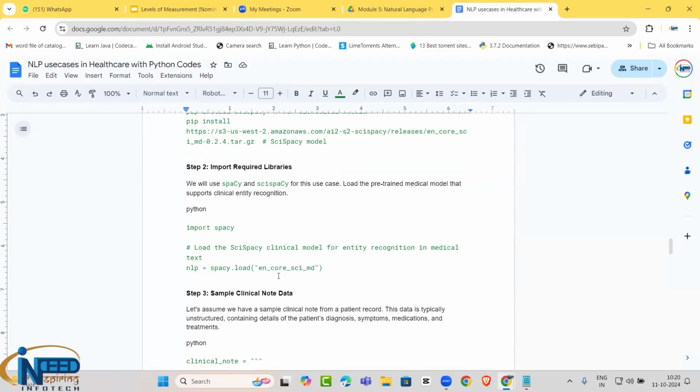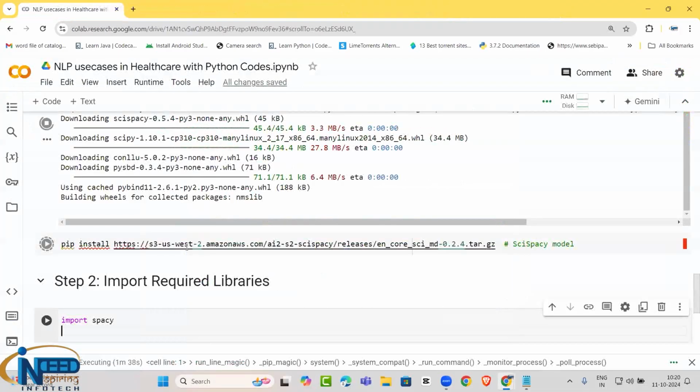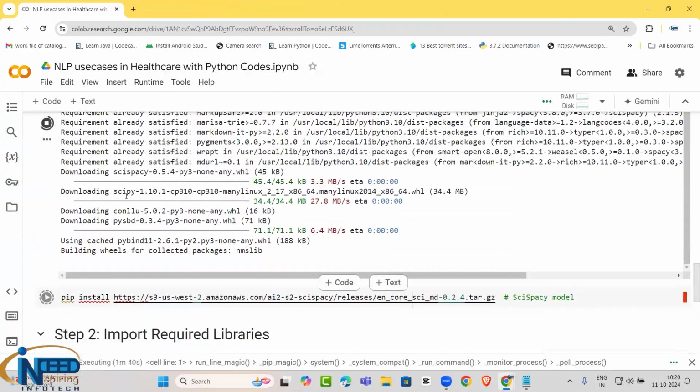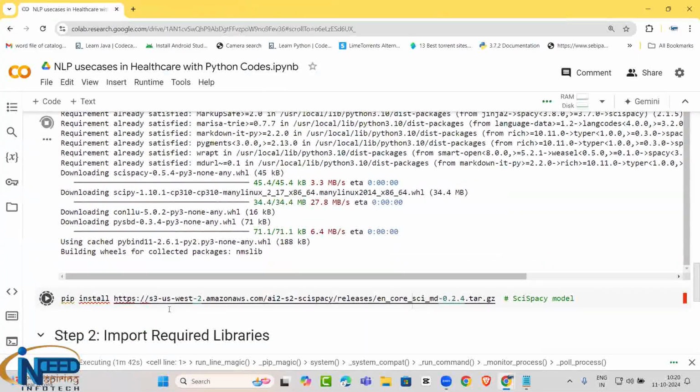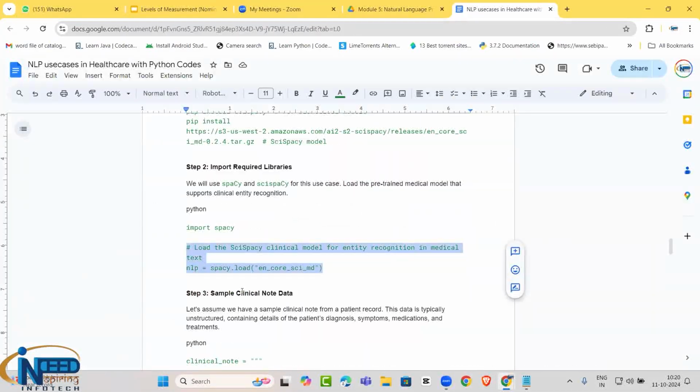So we have en_core_sci_md. This is a model basically here. So I'll be using this particular model. Let me take this piece of code, put it over here, and it's still working. Okay, so till that time we will do a code walkthrough.